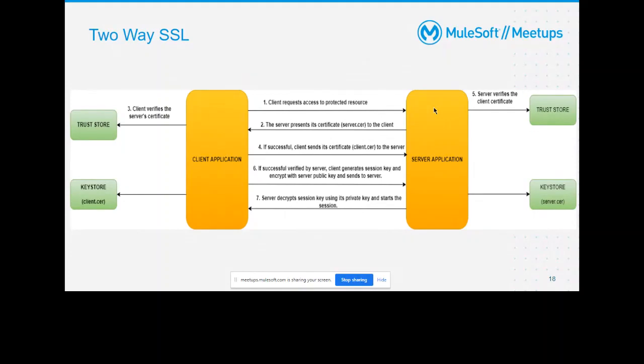Once the server verifies the client certificate, a similar thing happens. The client will generate the session key, which is a random or unique key. It will encrypt that particular session key using the server's public key and send it to the server. The server will decrypt that particular key with the help of its own private key.